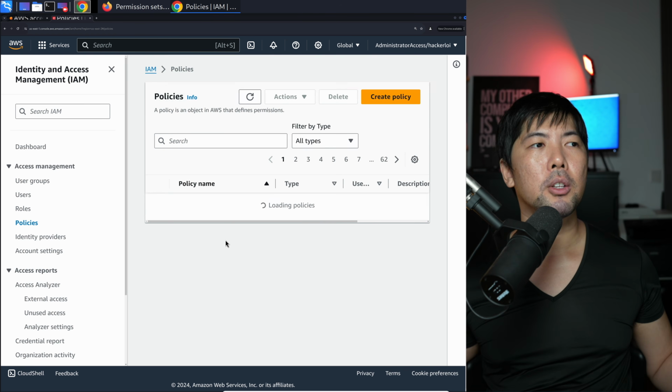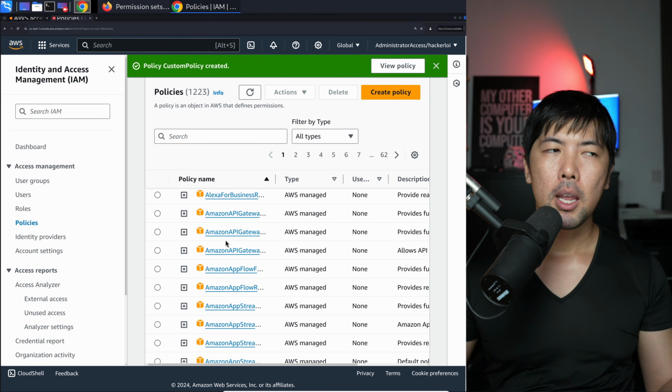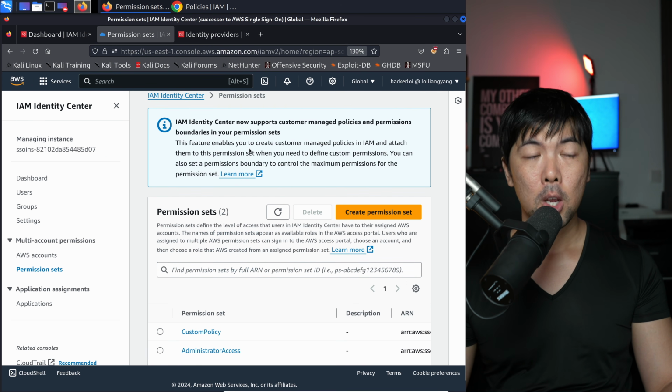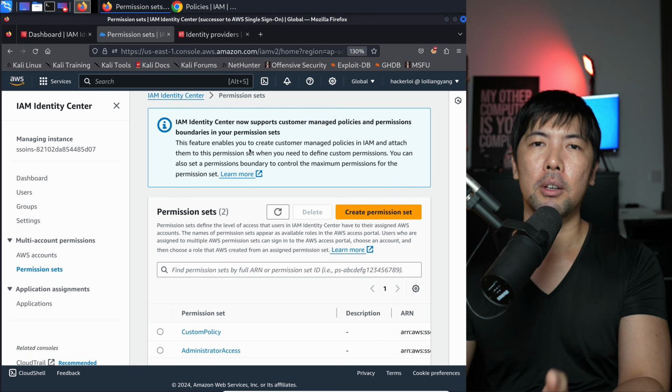So now you've created a policy. It means that this policy exists inside this AWS account. And what we're going to do now is head back over to IAM Identity Center, which is in the AWS management account. You can also delegate this to a separate account if you need to.